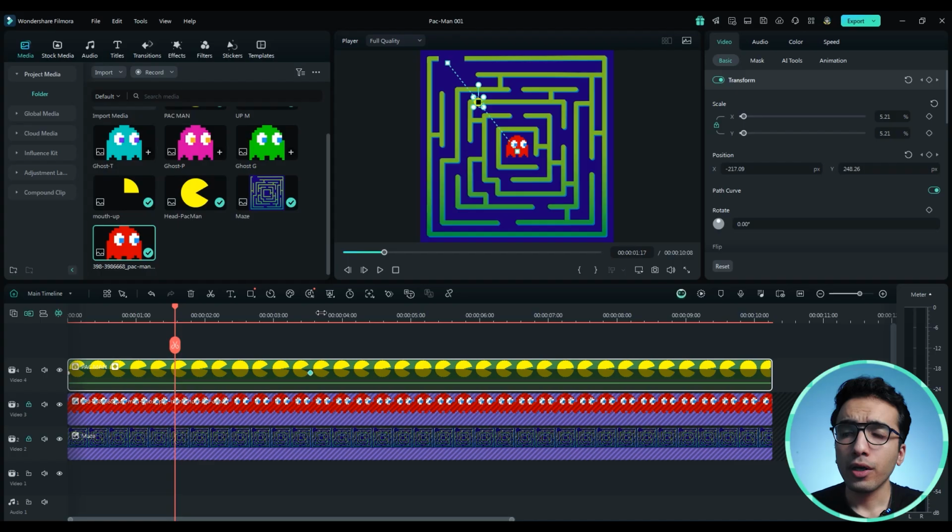For example, you can add a new keyframe between these keyframes. So if I let the Pac-Man move and stop here and click on the Pac-Man again, now we can move and put it here. As you can see, we created another keyframe between these keyframes. And if I play the video, you can see now it moves from the beginning of the maze, moves between the walls.